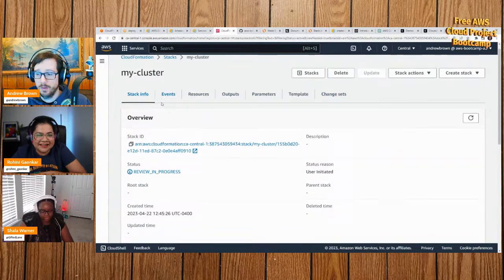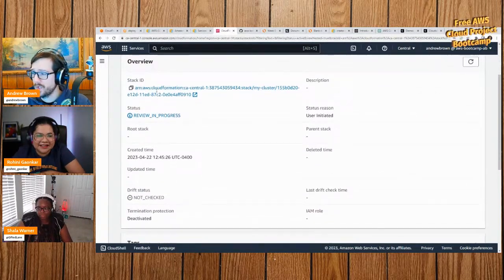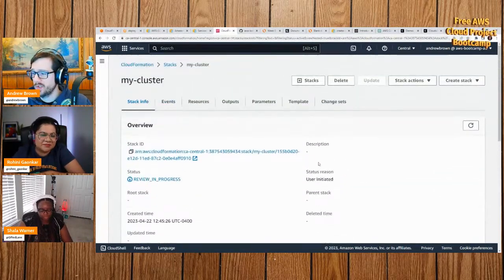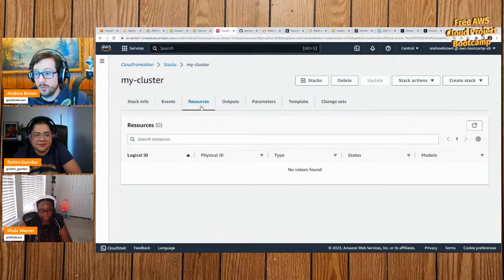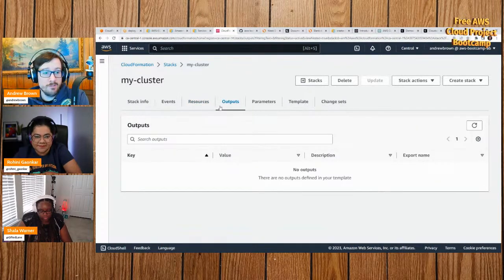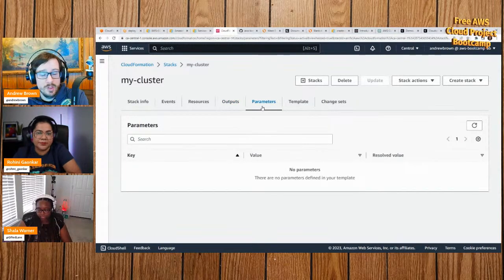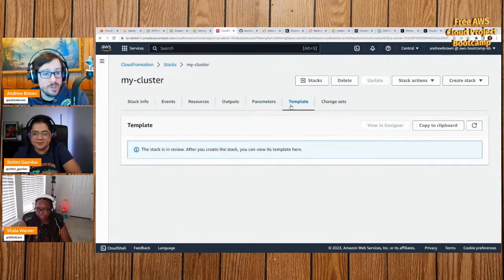We have our stack info. Nothing super exciting here, but you can see that it's being initiated by us. Events, this will be where we see things that it's doing as it creates it. The resources that will be created at the end. The outputs, these are defined by us, things that we want to see. Parameters, the things that we inputted into the template. The template itself, so this will be the template fully generated.